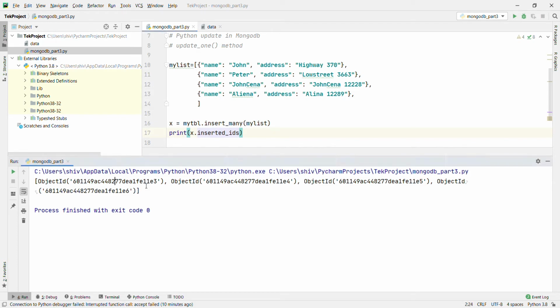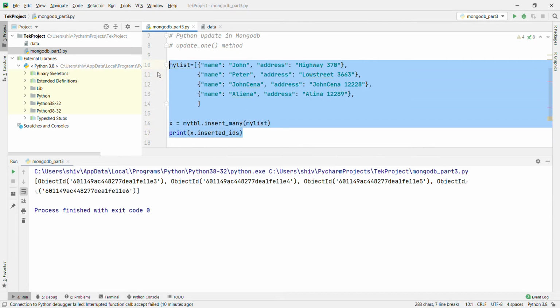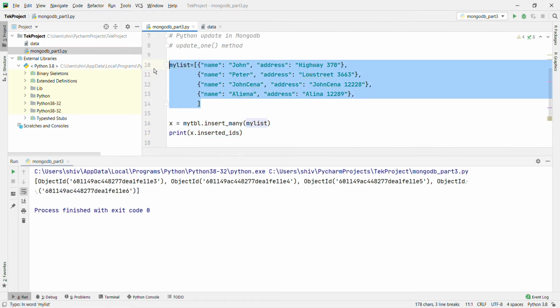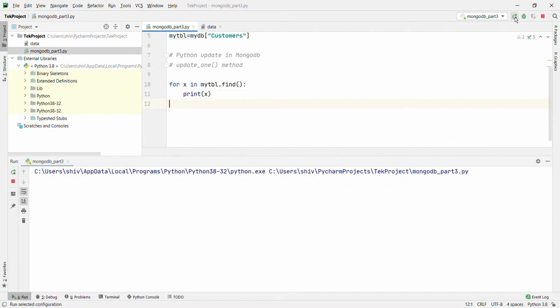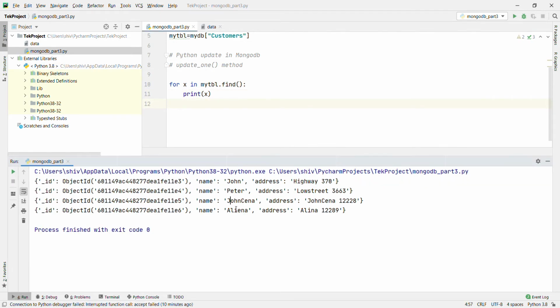Okay, inserted multiple records: 1, 2, 4, 1, 2, 3, 4. Now I'm going to comment this one out. Let's remove this, and now if you print for x in my table dot find and print x, then it will print 4 records. Let's run and see. Okay, John, Peter, John Cena, Elena.